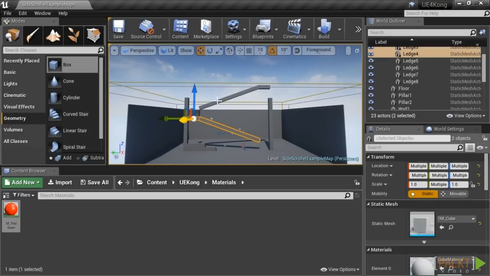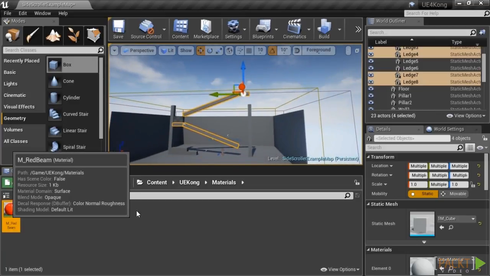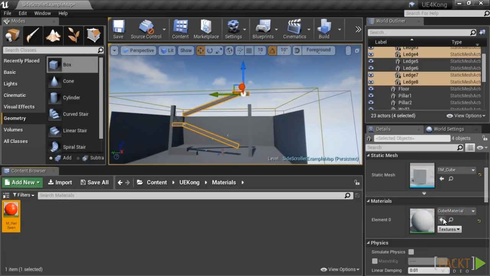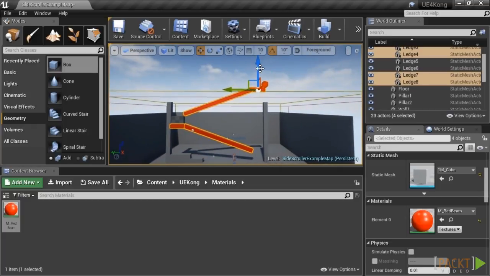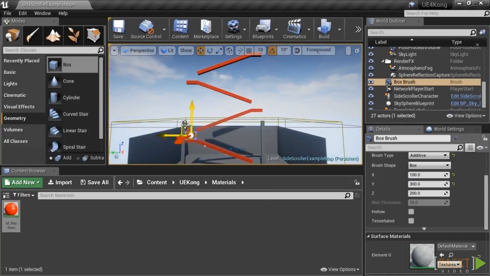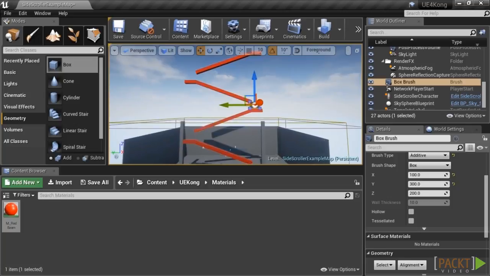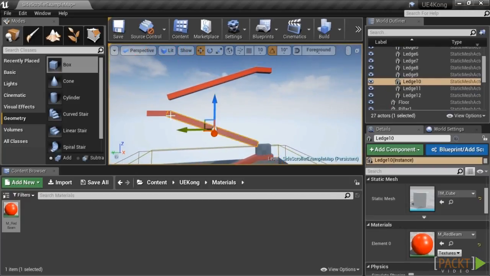And actually, before we go further, let's select our ledges and deselect that volume. Let's get a little closer here. There we go. And make sure your MRed beam is selected, and under details, under materials, just click the use selected asset from content browser, and now we have our red beams for our platforms. So now when we copy, these will also be red. So let's move our reference geometry. Right about there seems fine.